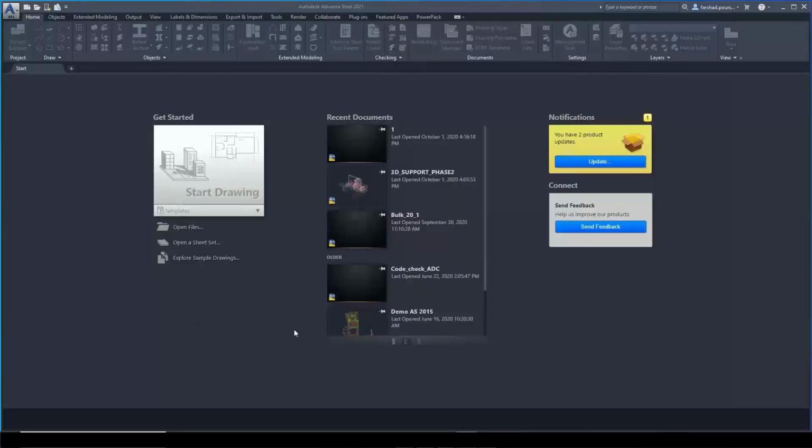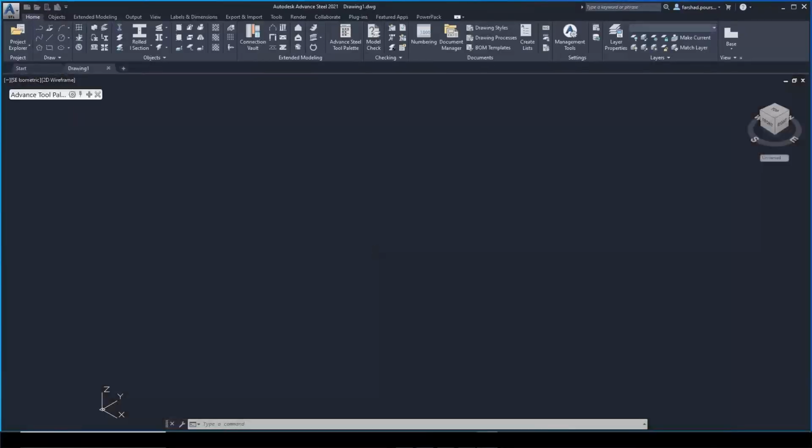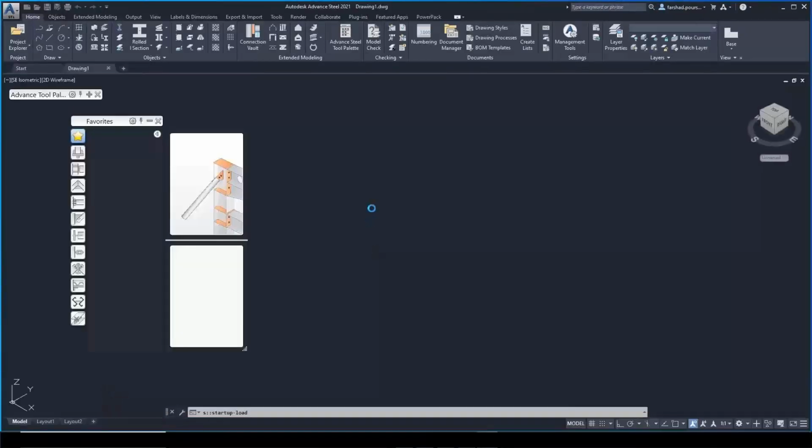Okay, I have opened Advanced Steel. Let's import my SMLX file, my geometry from Advanced Design. So I will just create a new file. Let's go with that one. It's okay. So now we have created our file.